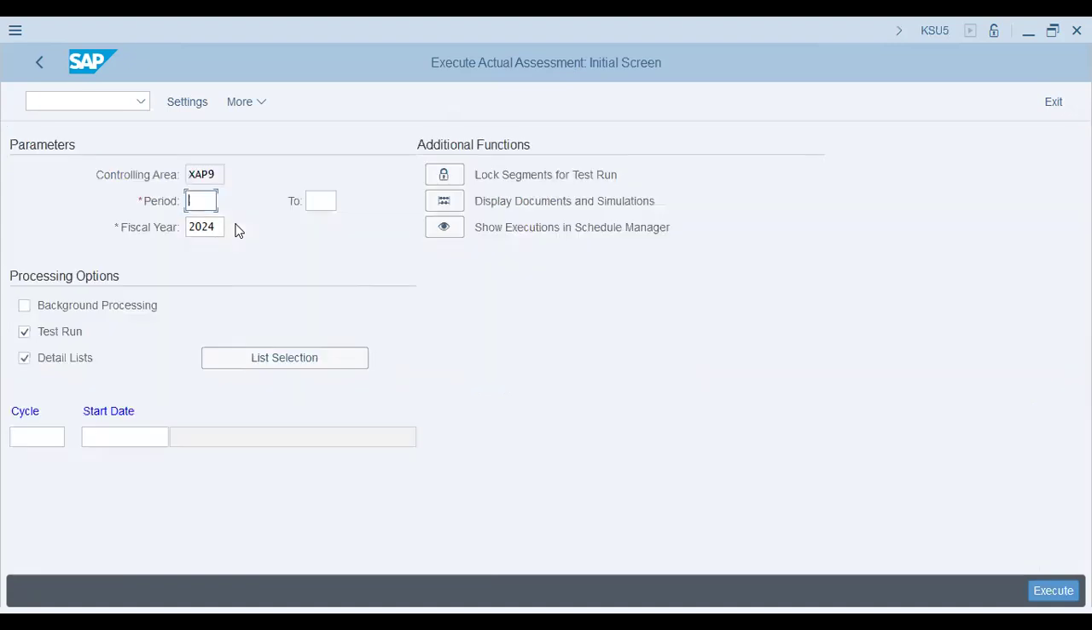Now KSU5 will execute this. 01 to 01. This is the execution background processing cycle. Cycle was SAP1, start date 02/01/2024, has not been created. Okay, assessment of cafeteria charges. Execute.